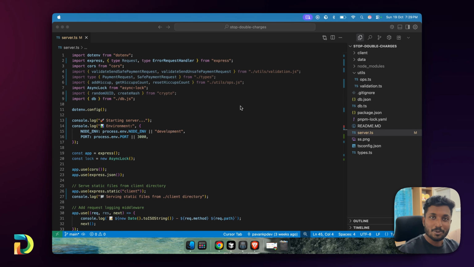All right, welcome to the code. The first thing is I have a simple Express setup already done, so that will save time from all the installation, setting up, and everything.